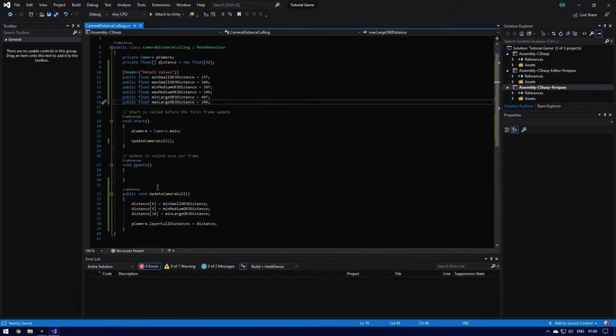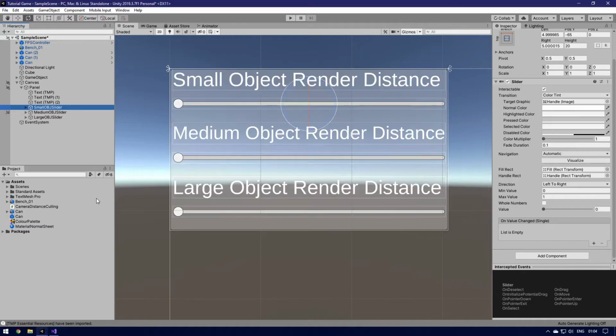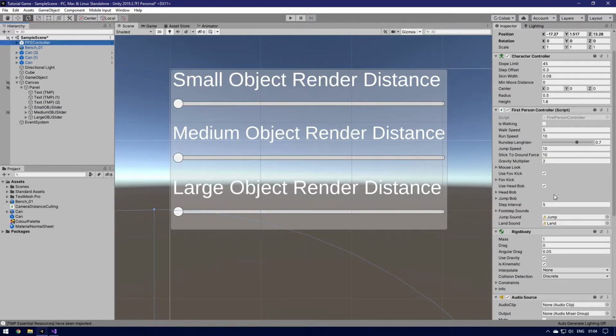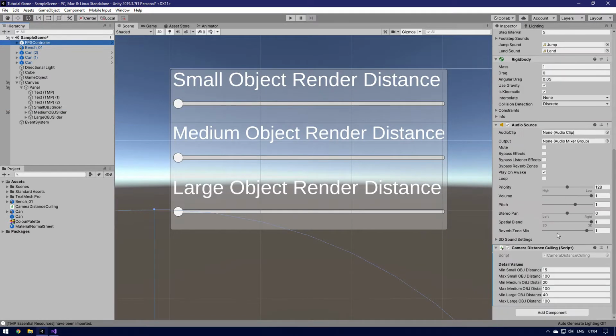So what I'm going to do is this calls to begin with to update these distances exactly the way we did it before, except now we've cast these. Now if I go into my script on my camera right now and I scroll down, you can now see my header, which is detail values, and you can see the values I've put in.